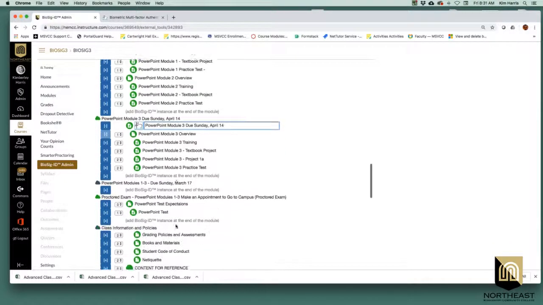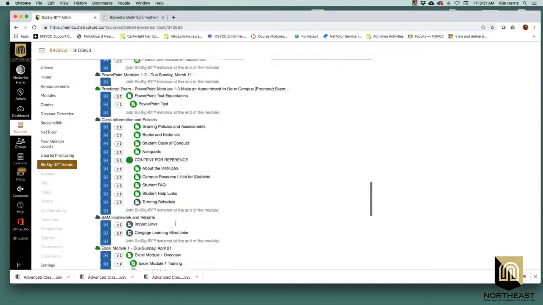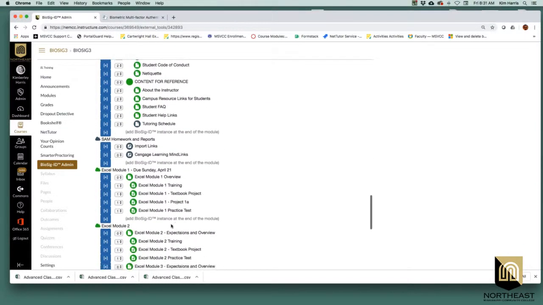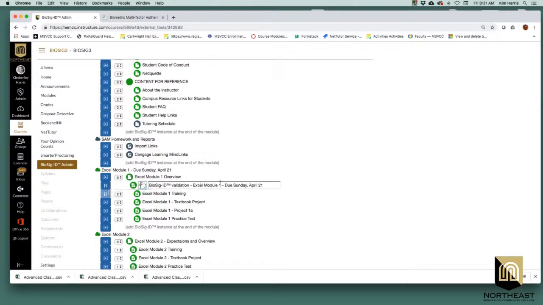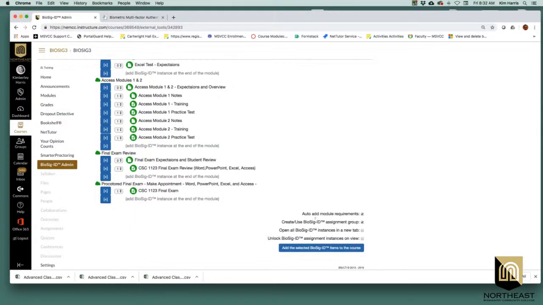And then I'm going to show you another example. If I put it in the middle of a page, I'm going to go in and put it after this Excel 1 overview. And before the training, I'm going to do a verification. I'm going to show you BioSig has some automated auto add module requirements that will allow you to hide the content under that module until they go through that actual process. If you want, you'll want to have the assignment group created because it's just creating assignments.